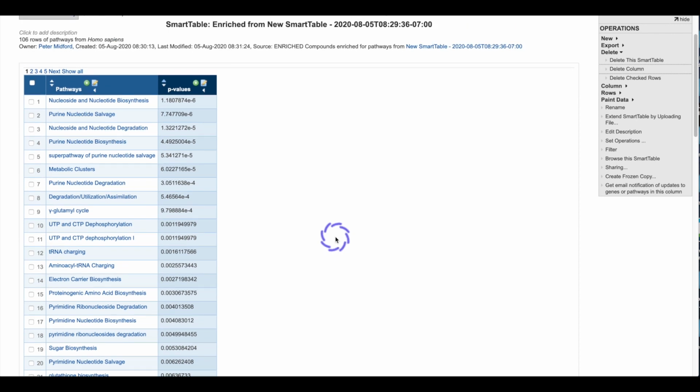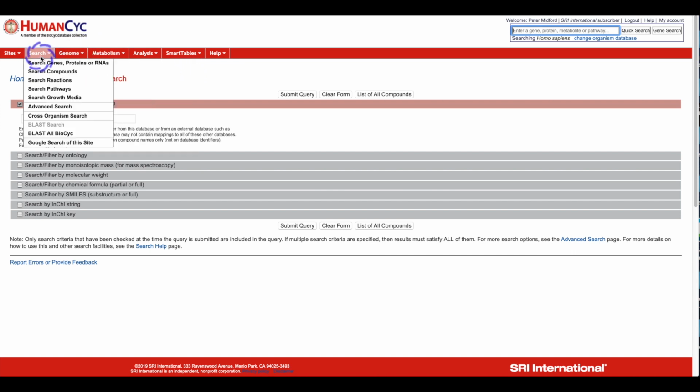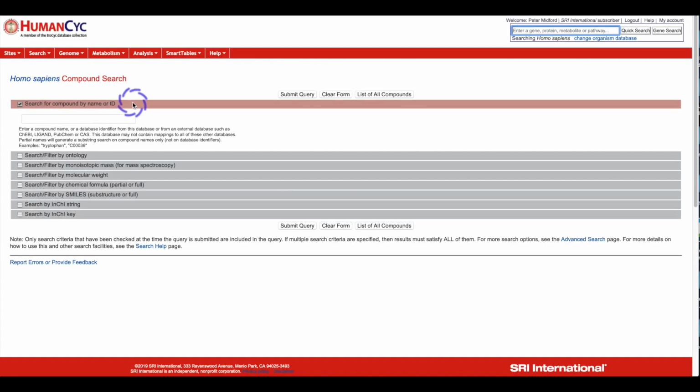Next, I will show you BioCyc's search and data display pages. BioCyc contains extensive information on individual metabolites and has extensive search tools. For example, we can search for the compound L-tryptophan in HumanCyc by using the Compounds command on the Search menu. The Search menu provides extensive search options, but we'll start with a simple substring search for L-tryptophan.